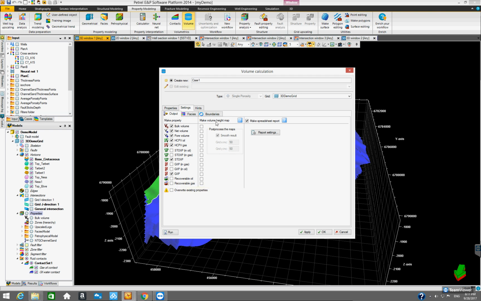And if we would like to make some volume maps, we have to check the box in front of it. Suppose we want the STOIIP in oil, right? We want to create a volume height map for STOIIP in oil. If we click on this checkbox, then by default, STOIIP in oil in the make property column is going to be selected mandatorily, right? So you have to select this one, right?